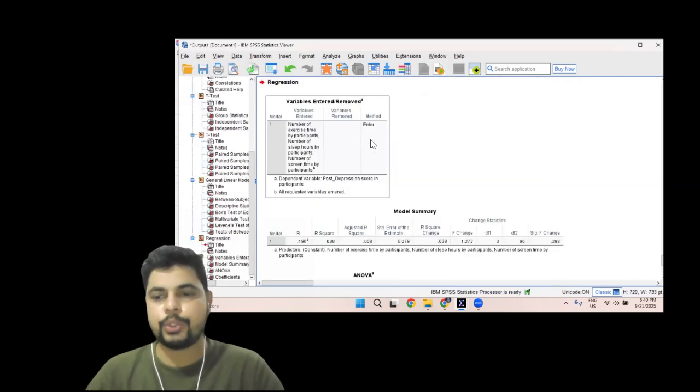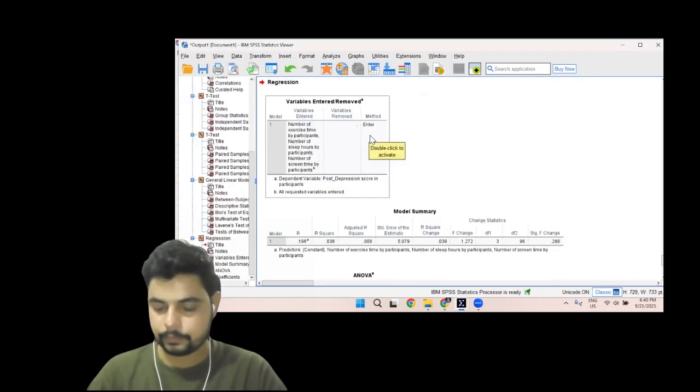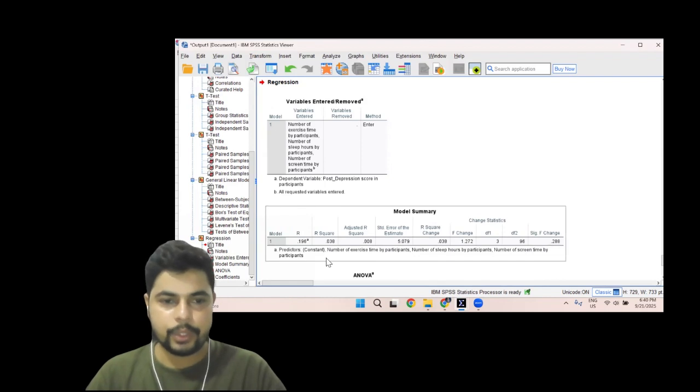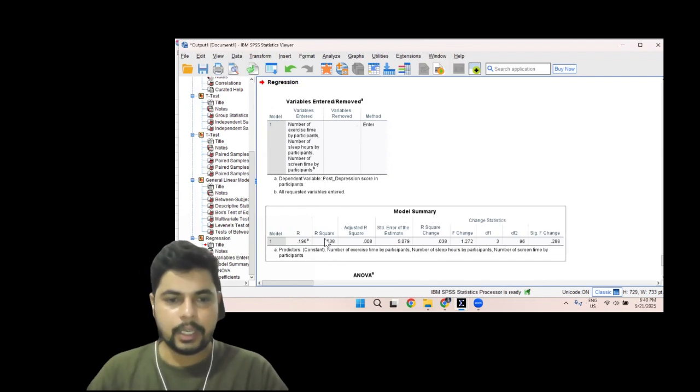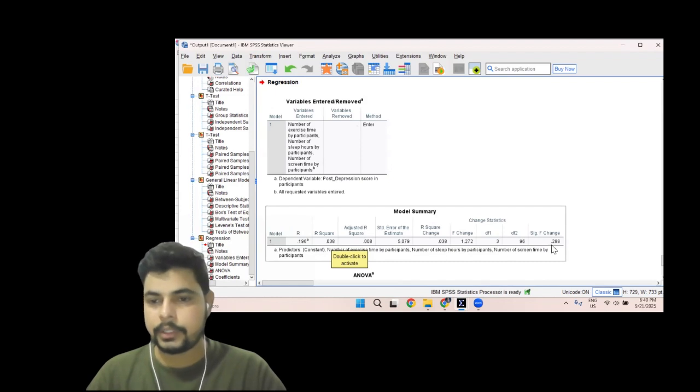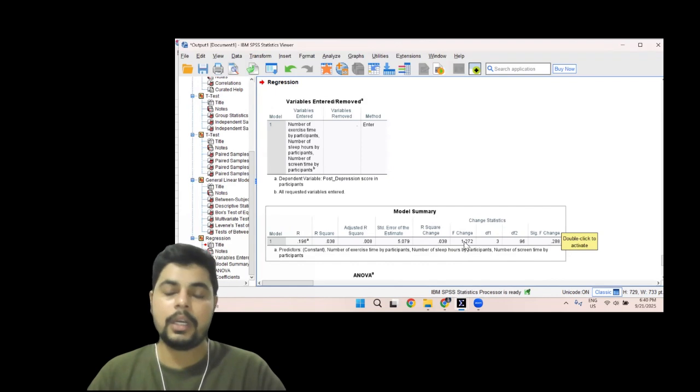You can see here we use the Enter method for the regression. So basically our DV is depression and the others are our IVs. You can see in the model summary, we just check the R squared value, that is 0.38. That is basically the variance, 38%, in our data. And then the significance value. So our overall model is not significant. You can see here the significance value is not less than 0.05.